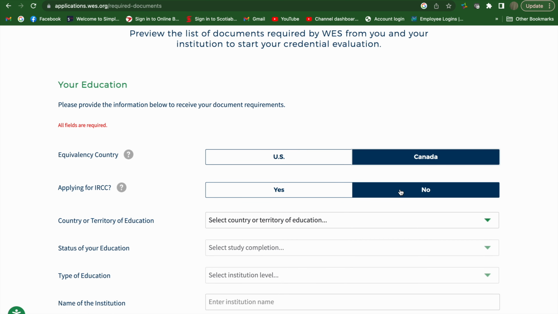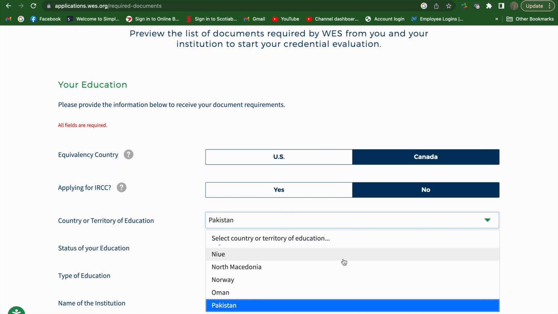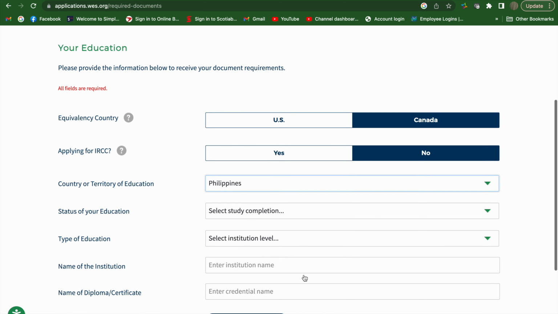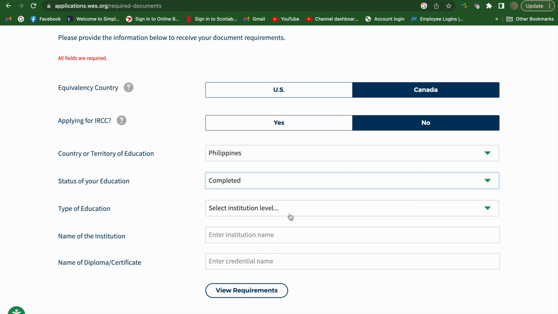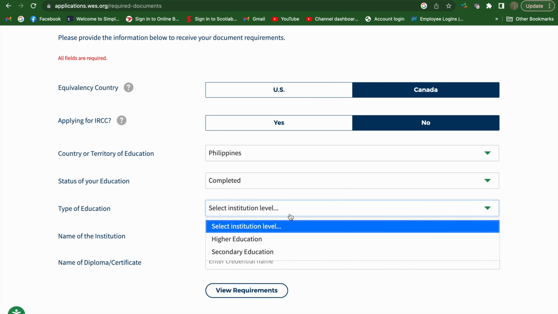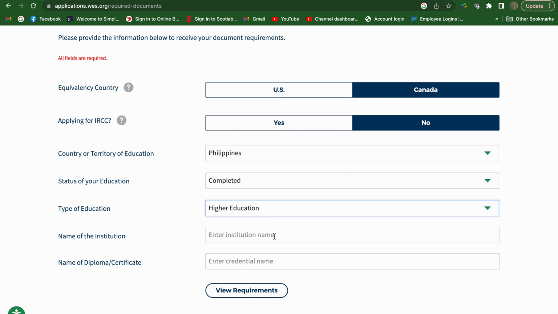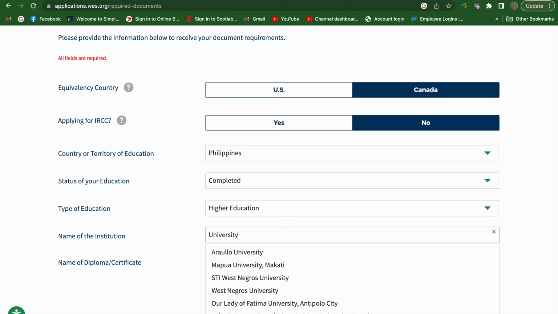Are you applying for IRCC? I would click no because we're not applying for immigration. But if you are, just click yes. And then country or territory of education. Again, I graduated from the Philippines, so I click Philippines. And then status of education would be completed. Type of education is higher education.